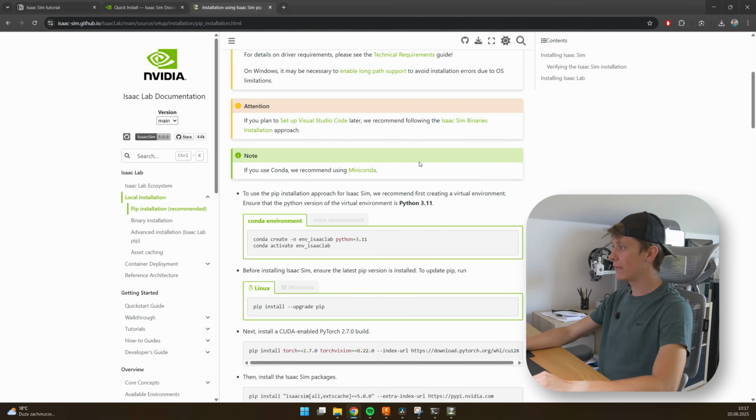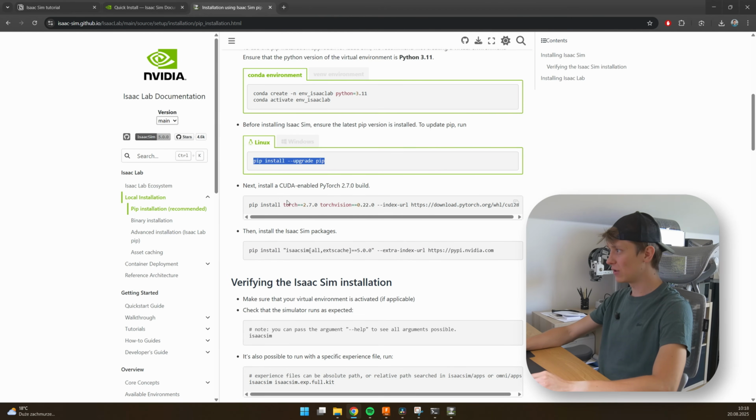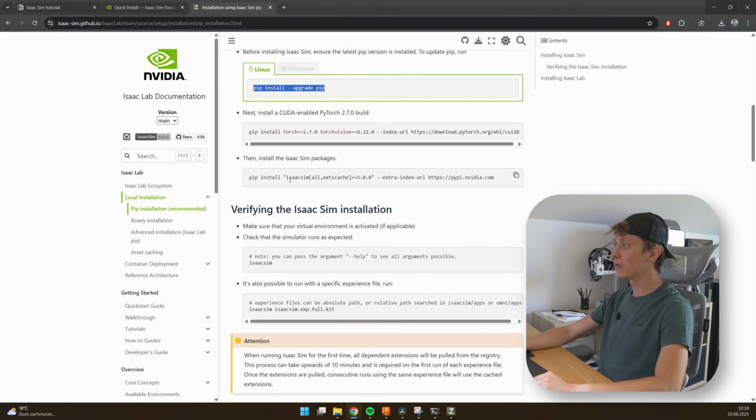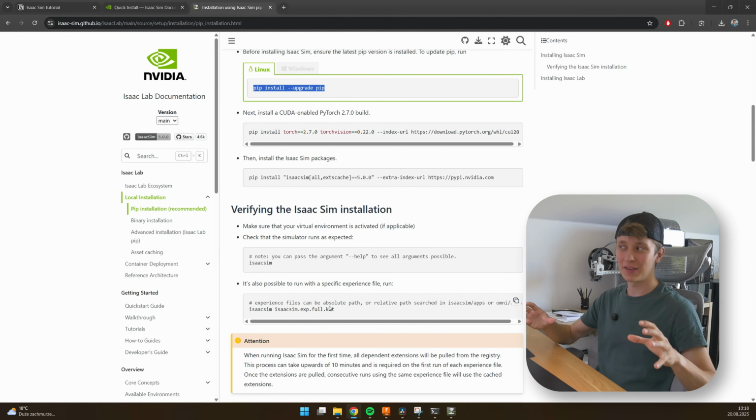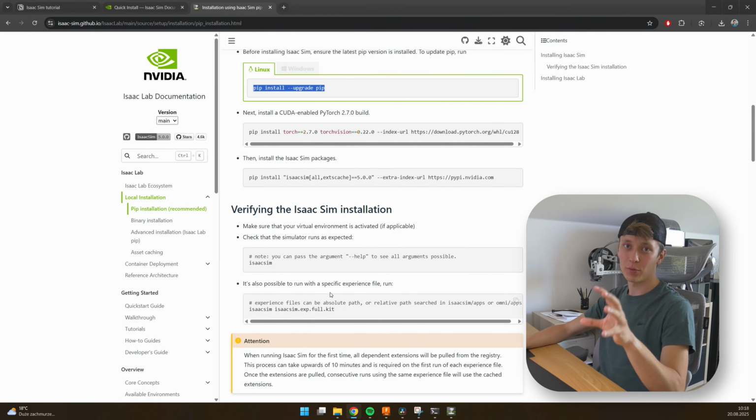And here you have to activate the Conda environment, and then you have to install everything line by line, all the libraries. You have to install Isaac Sim, and then you have to install Isaac Lab. So that's why I mentioned that I have a dual installation of Isaac Sim, because I have it set up in the Conda environment, but also just as an app on my computer.